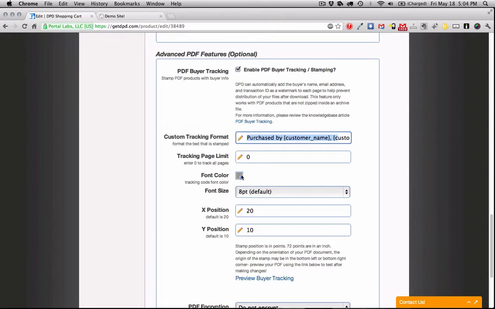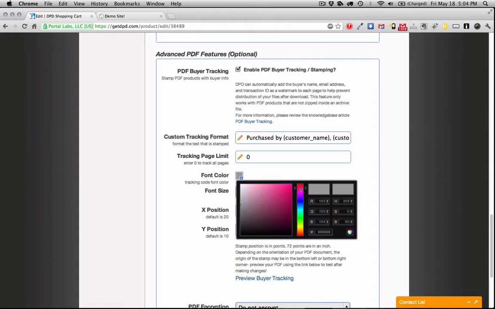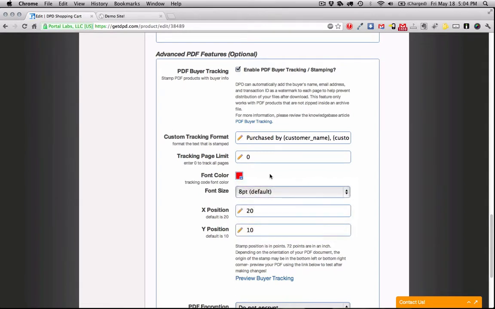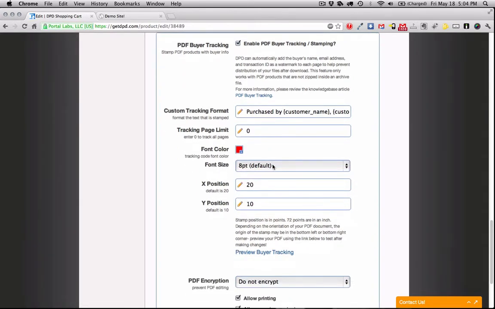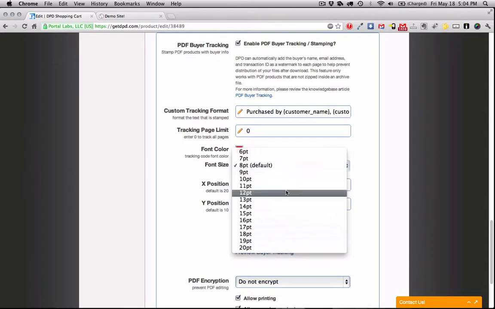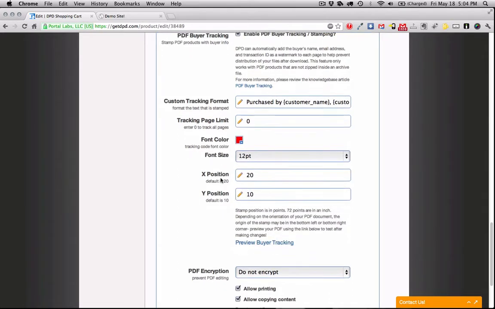The font color is the actual color of the stamp. You can pick whatever you want here. I'll just pick a bright red one so you'll be able to see it. The font size, you can make it as big as you like. I'll do 12-point font. It'll be nice and easy to see.